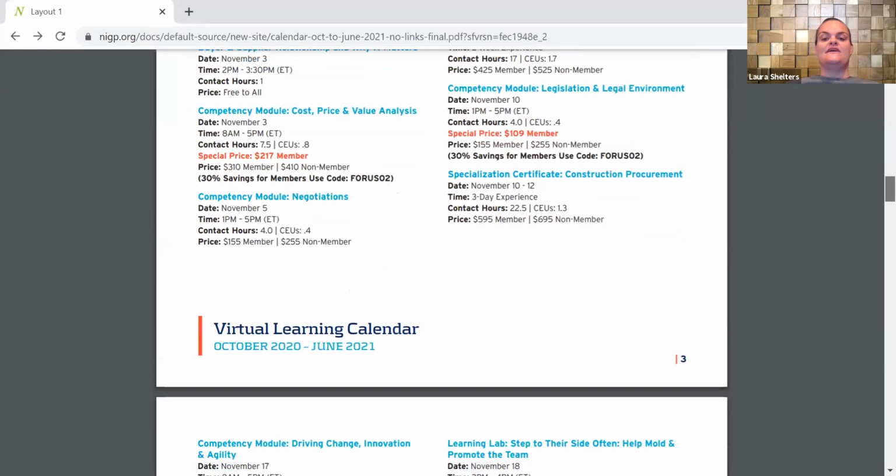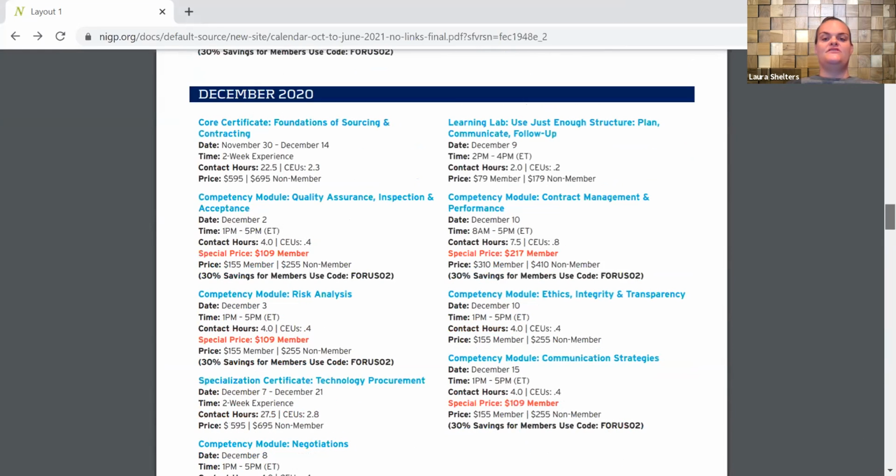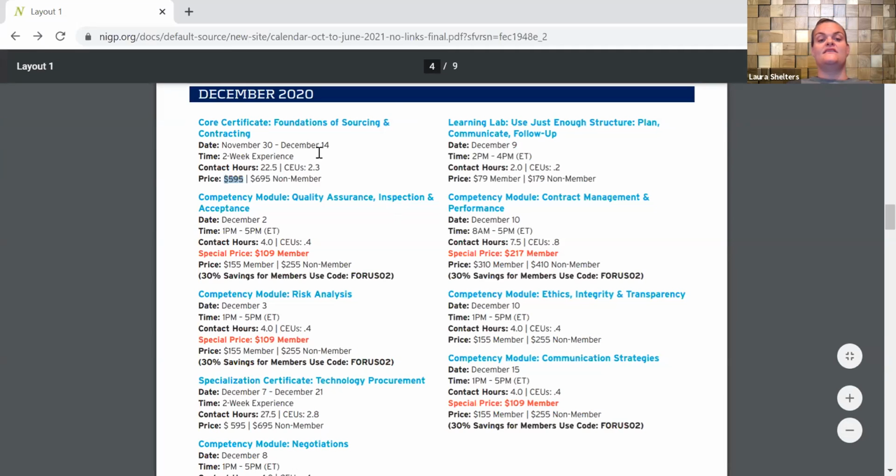But you'll see here, let me go to a good 2-week experience. Our member price is always listed first. So this is the course certificate for Foundations of Sourcing and Contracting, which actually includes 4 competency modules from the Public Procurement Competency Framework that roll into one certificate that's taught in this 2-week experience. So that's $595 for those 2-week courses.